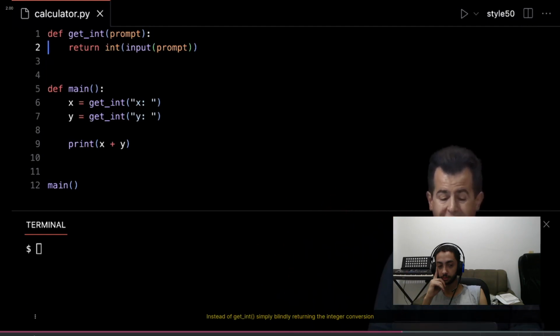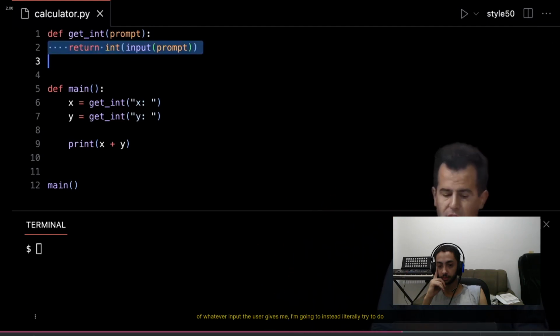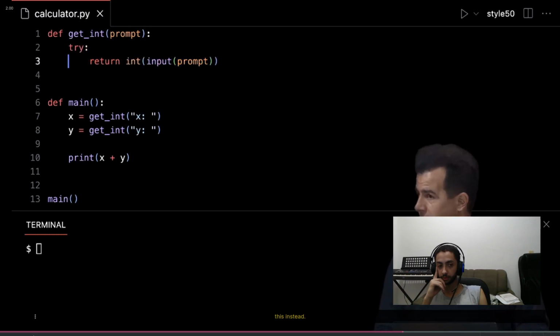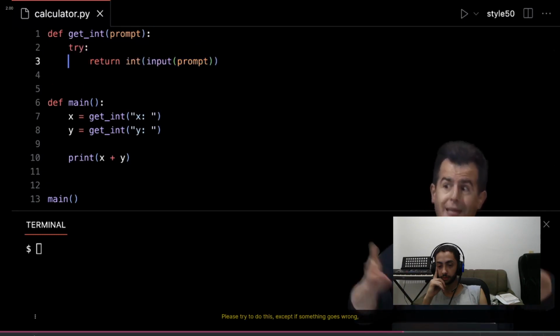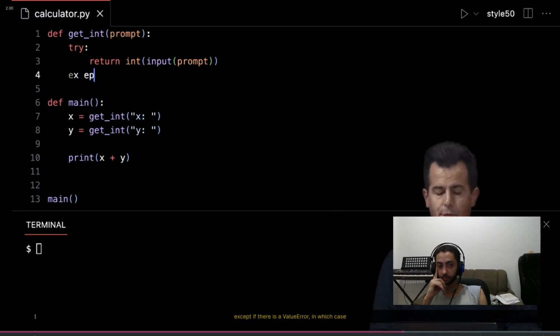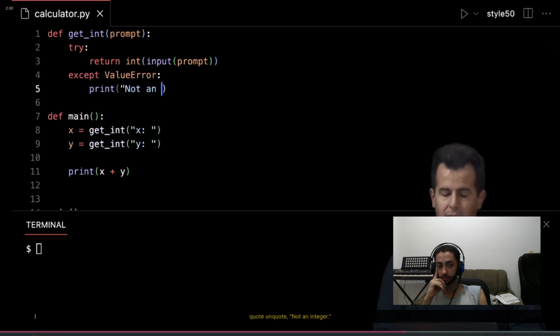Instead of getInt simply blindly returning the integer conversion of whatever input the user gives me, I'm going to instead literally try to do this instead. So it's kind of an aptly named phrase. It literally means that. Please try to do this, except if something goes wrong. Except if there is a value error, in which case I want Python to do something else, for instance, quote unquote, not an integer. So what does this mean?